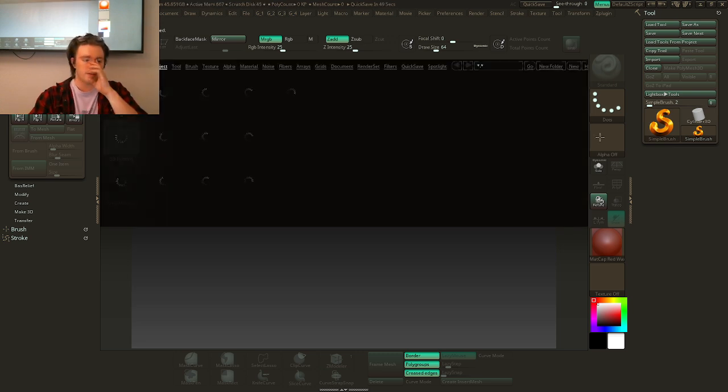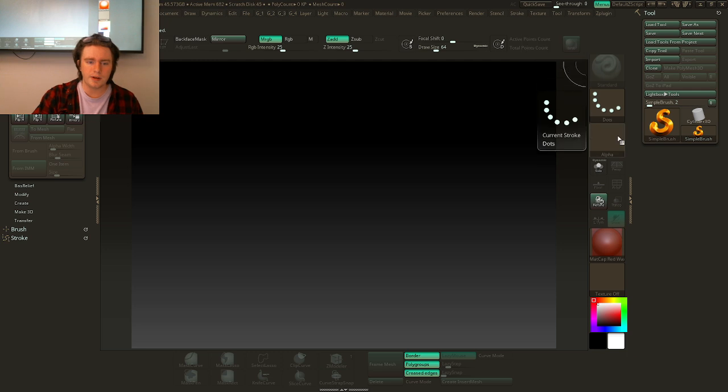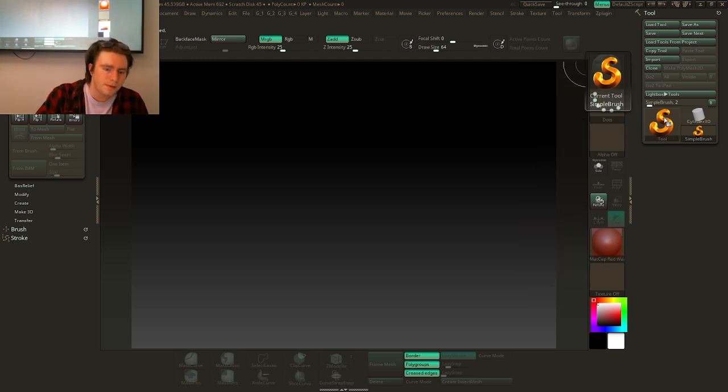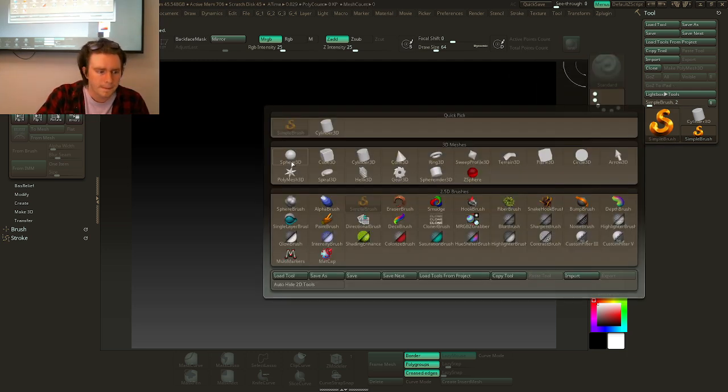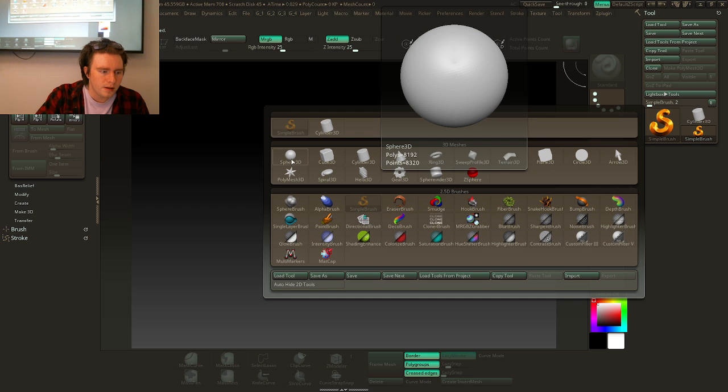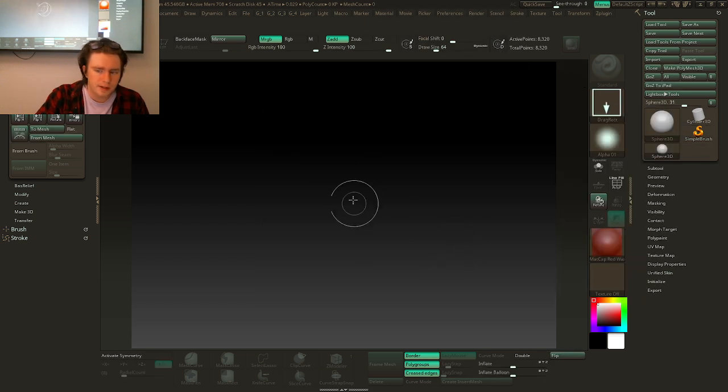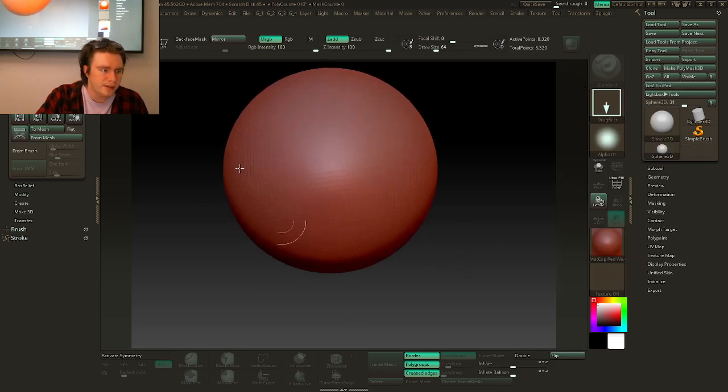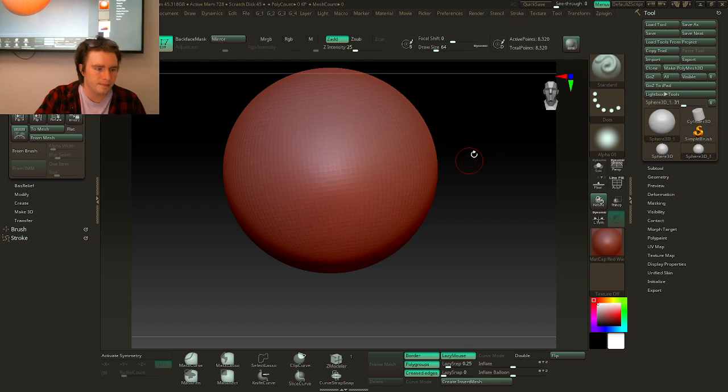Okay. So first thing that we're gonna go over is alphas and how to properly use them in ZBrush. So what I'm gonna do is I'm just gonna drag out a simple little sphere. Edit.